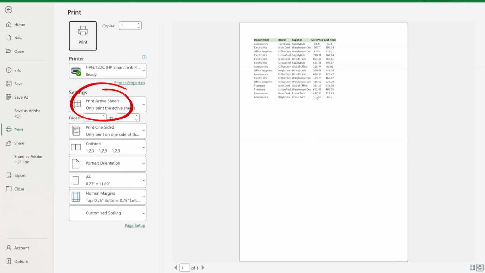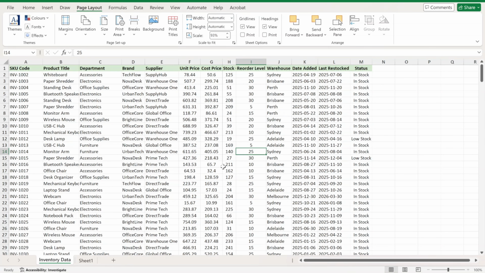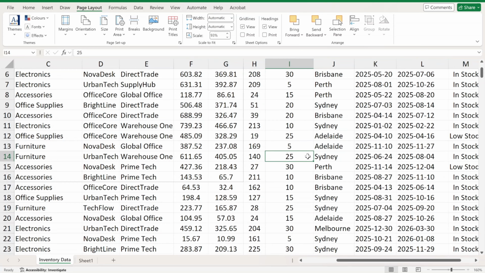Notice that Print Active Sheets is selected, not Print Selection. Excel automatically prints only the saved print area. Back on the worksheet, you'll see a very thin border around the print area. It may be hard to notice in this recording, but you'll be able to see it on your own screen.